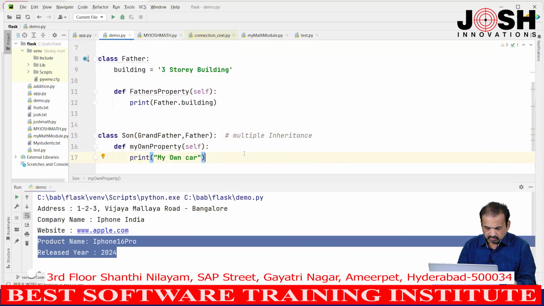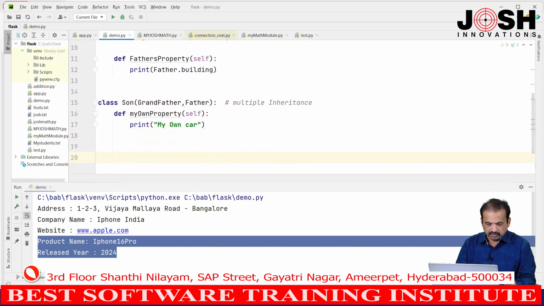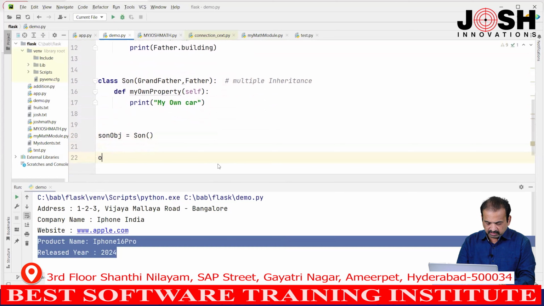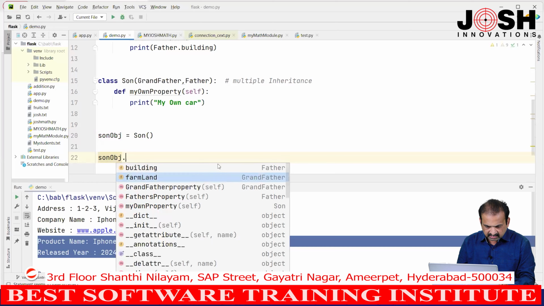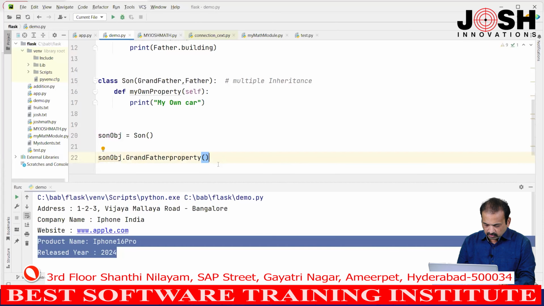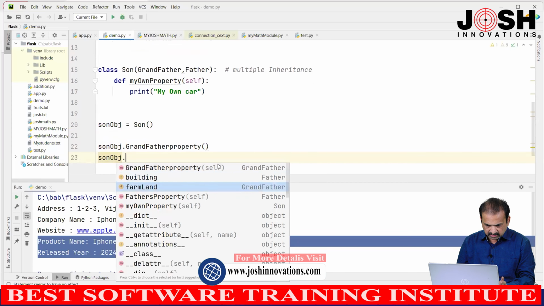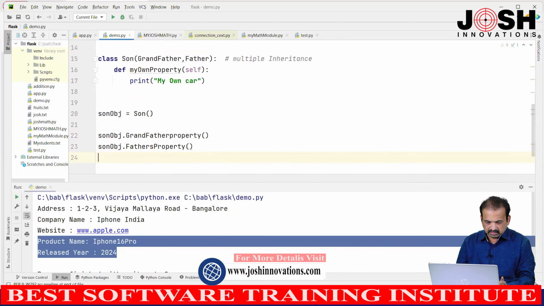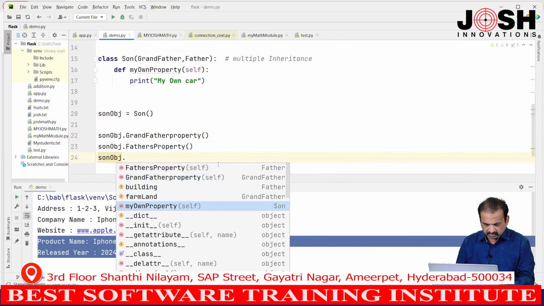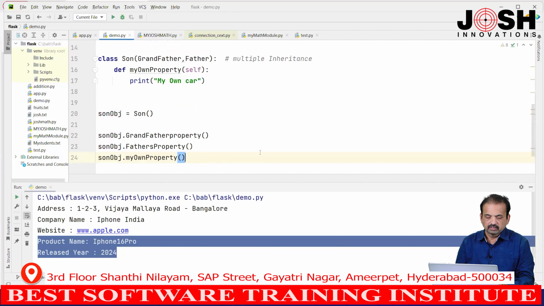So, I will create the object, son obj, equals to son class. Now, please, here object name son obj dot, you can access grandfather's properties here, see. Not only this, you can access even father's property. Not only this, even son can access own method, that is my own property. Now, we will run this program.